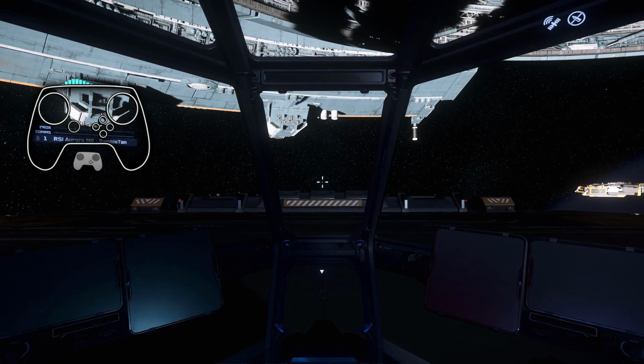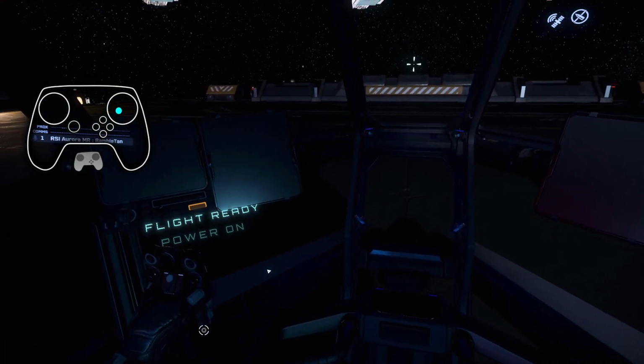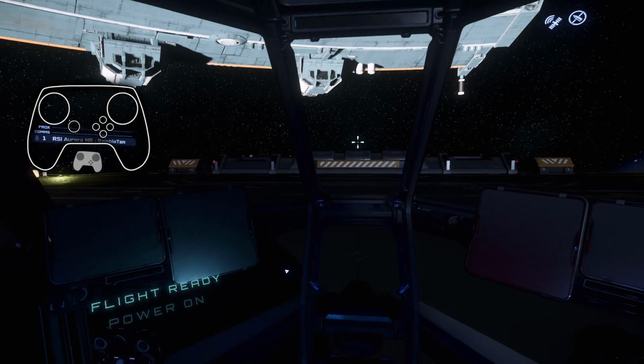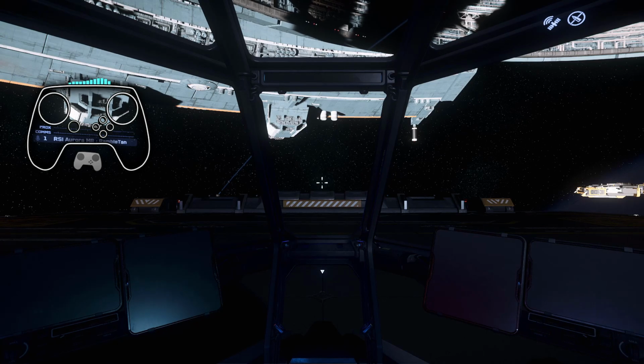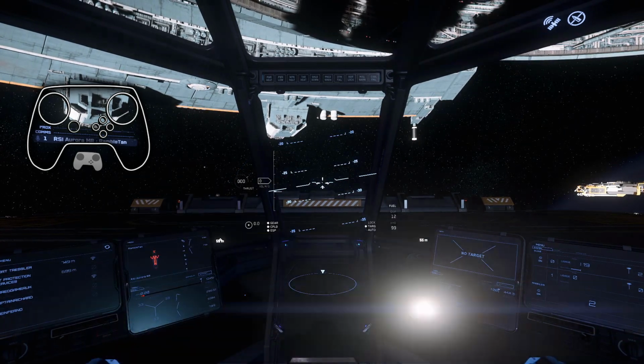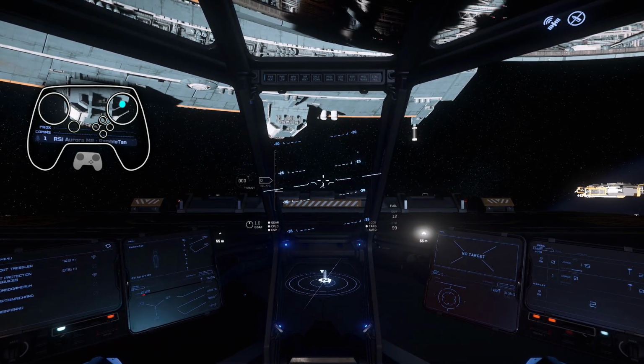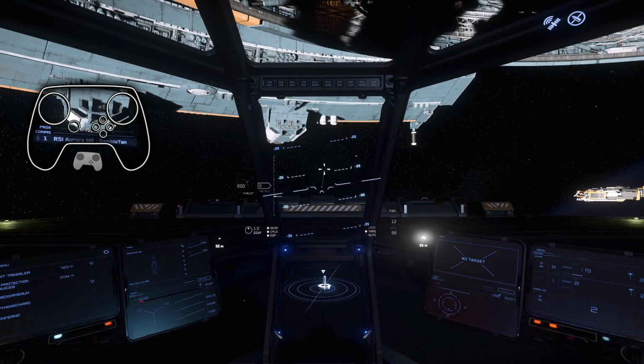So for flight ready, you could either double tap, go into interactive mode, do that. You could push X, or this is a new thing: fast tap left trigger.